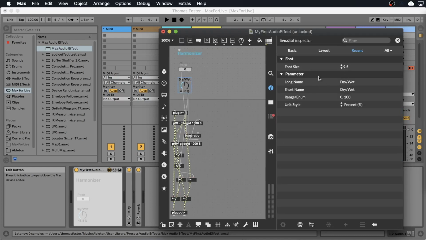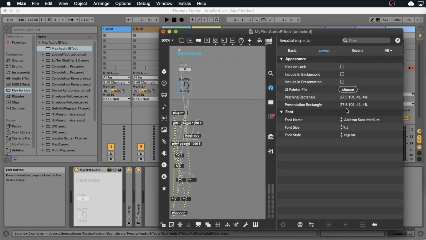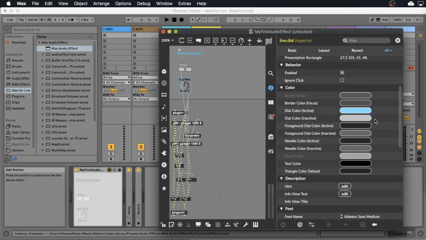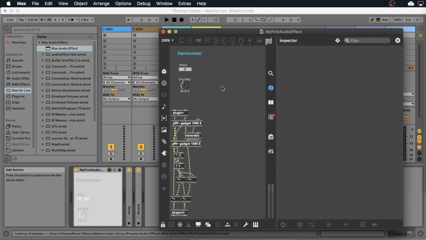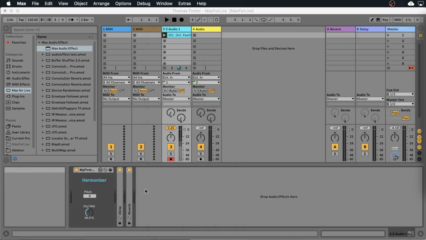And this dry wet color we also change. So we go to all, and here it says text color. Let's go to a lighter text color. Yeah, nothing here is perfect, but it's okay for now. And now let's take a look.